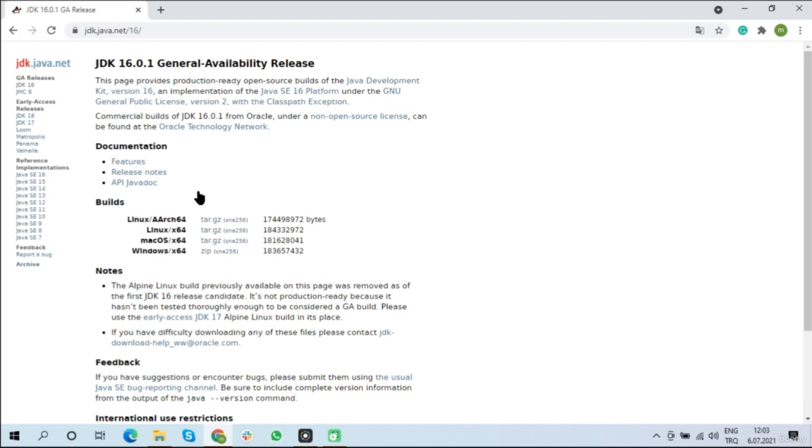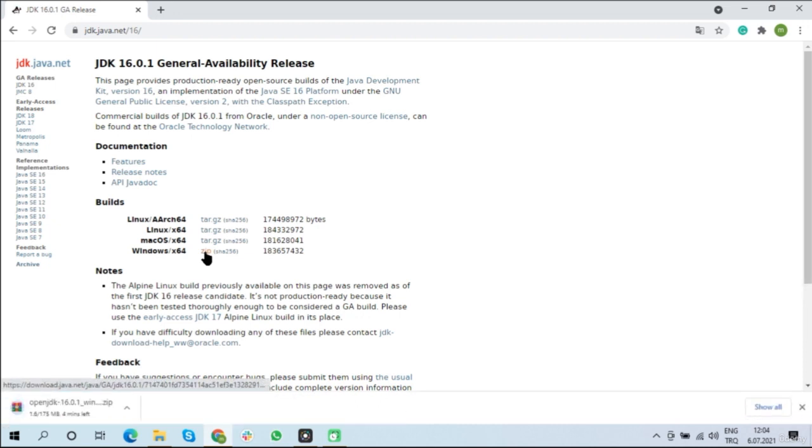From this page, we can download the appropriate JDK for our computer. As you can see, there are JDK installation files for Linux, Mac, and Windows. My computer is operating with Windows 64-bit, so that's why I choose the zip option from here. And you can see that my download has started. I hope yours has too.